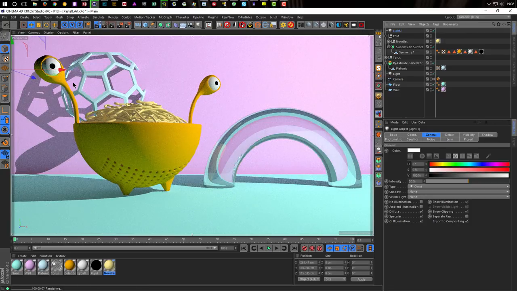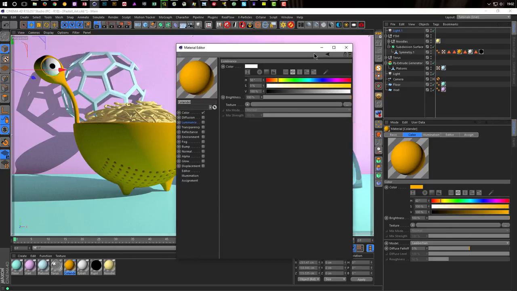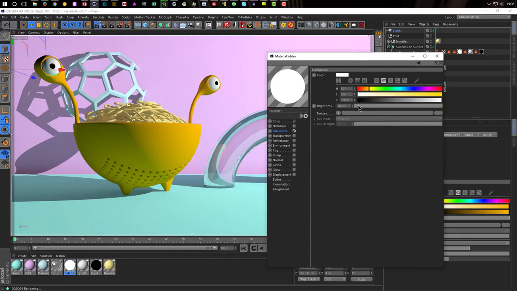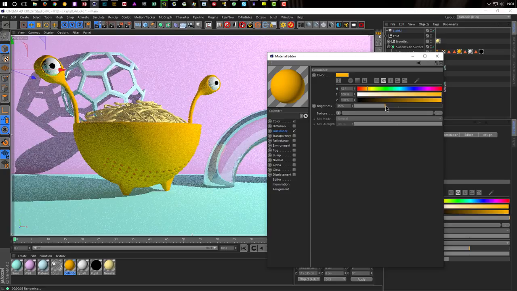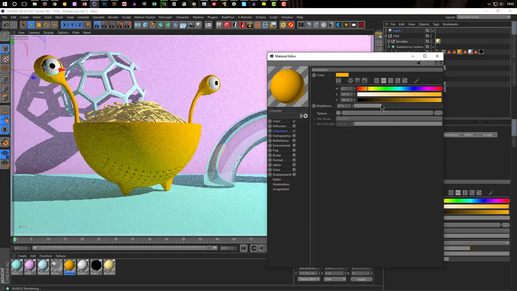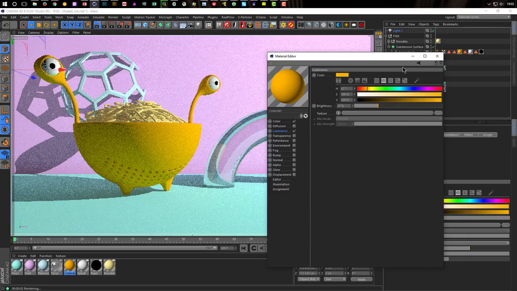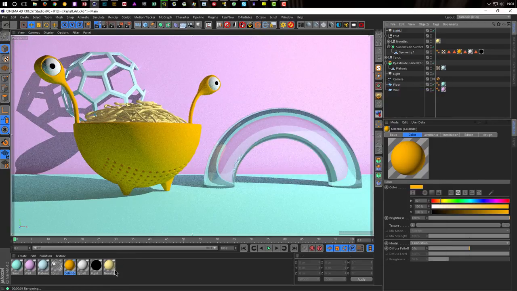Okay, so what we could do, if it's too dark here, is add a little luminance here too. Yeah, you see, now it looks better, I think. Okay. Good, so let's... The noodles are maybe a little too bright now.